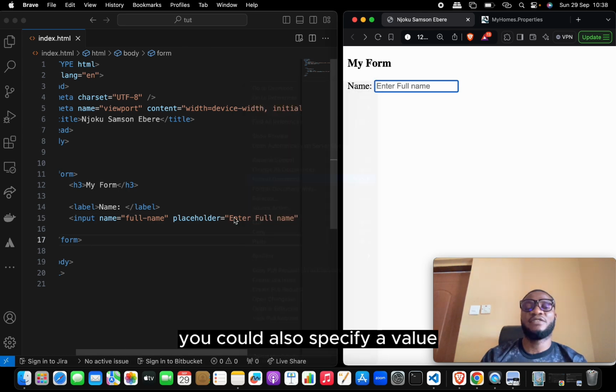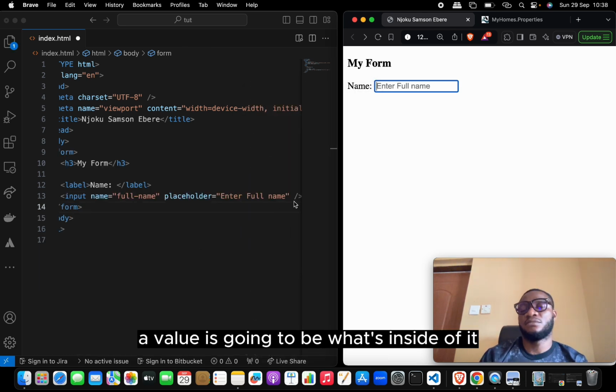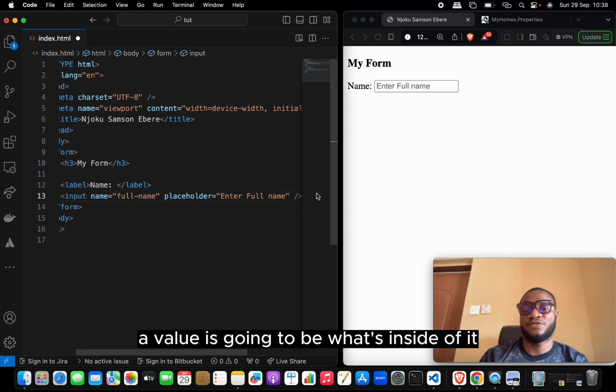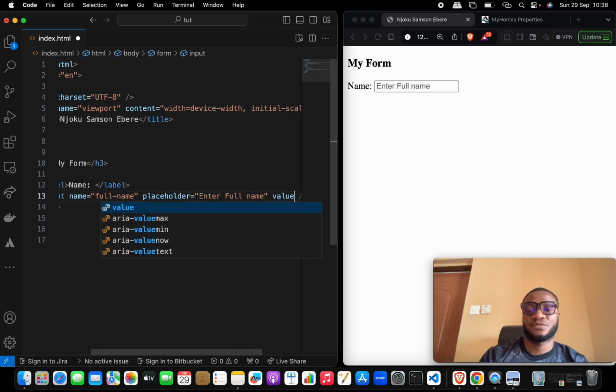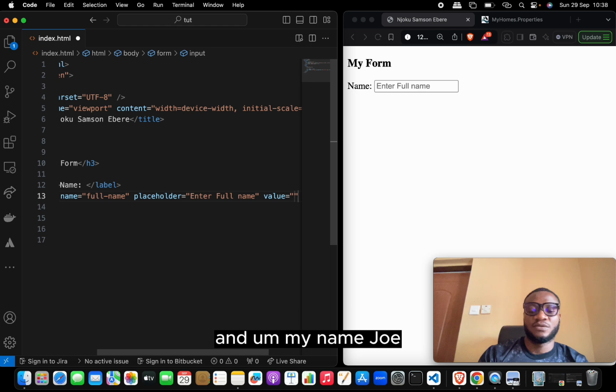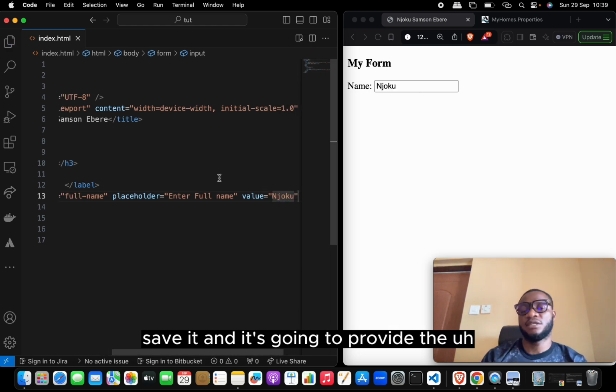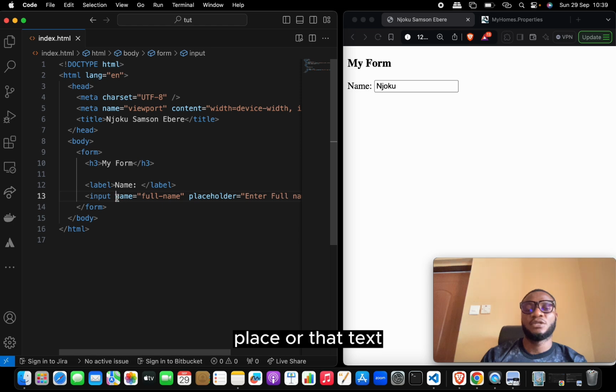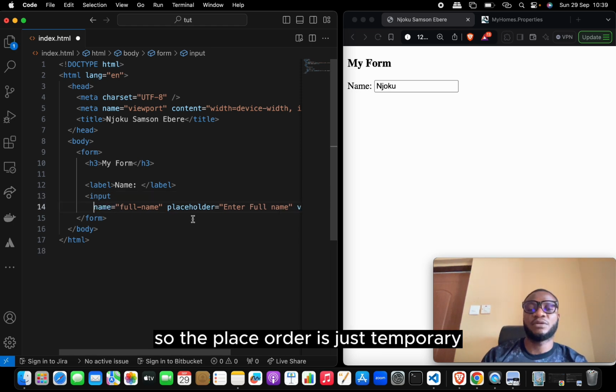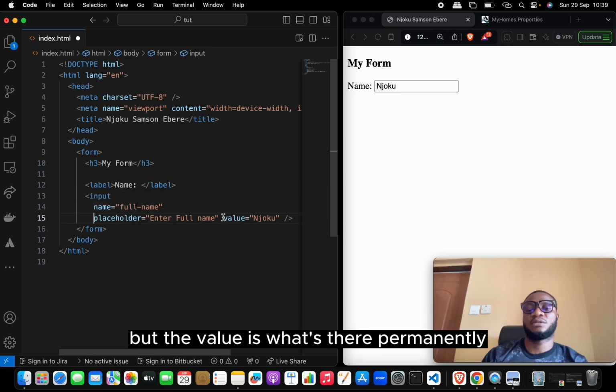You could also specify a value. A value is what's inside of it. So value, and my name Njoku. Save it, and it's going to override the placeholder text. So the placeholder is just temporary, but the value is what's there permanently.